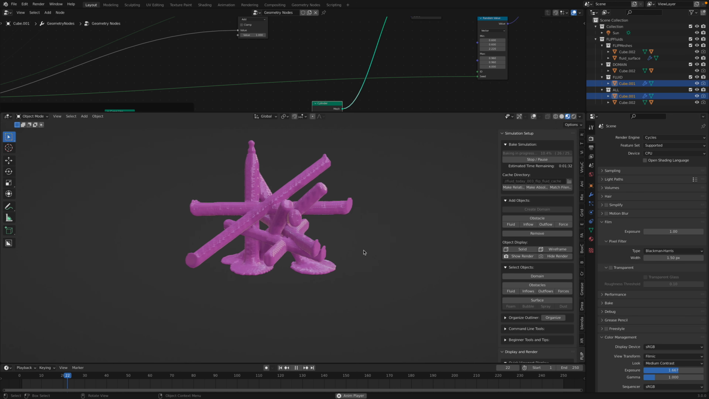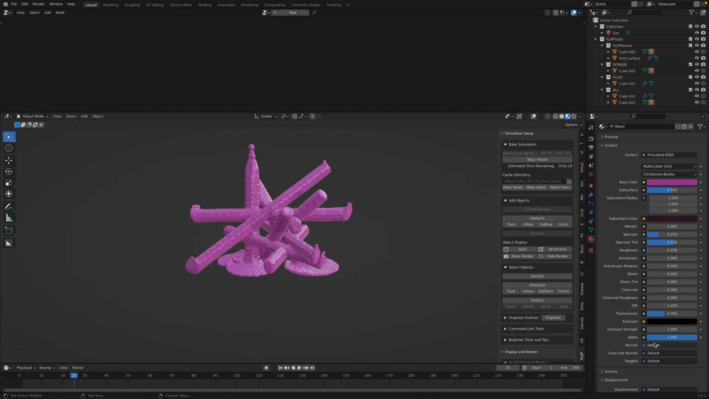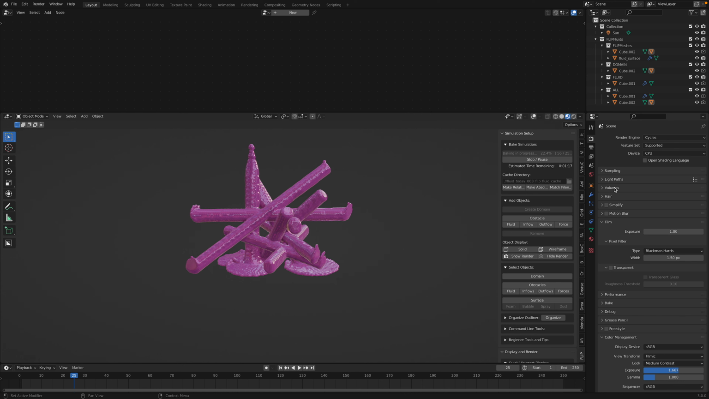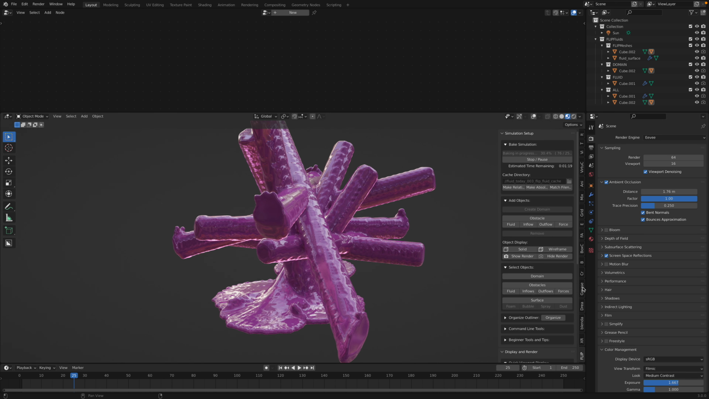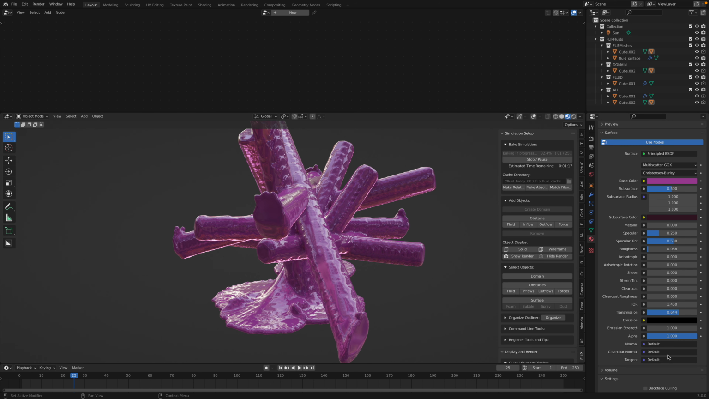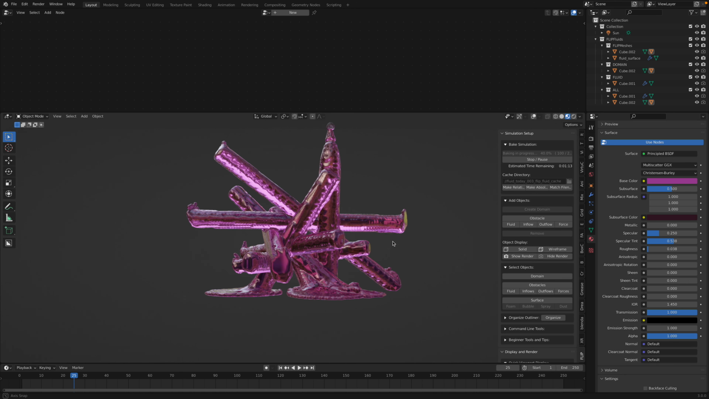Yeah, we have something like this. It says blood, it's using transmission. Okay, maybe I need to turn on, with EEVEE, I turn on the ambient occlusion and screen space reflections. It should be reflecting. Yeah, just increase it to the maximum. Now we have something that's more like a liquid with transparency.